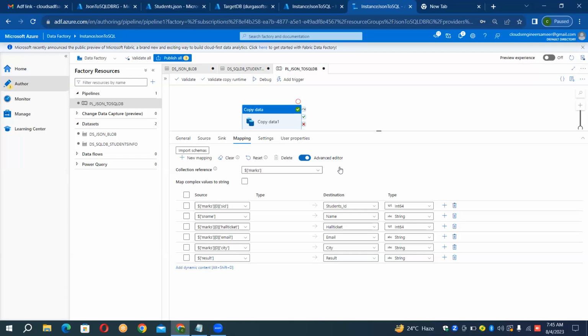Samir, we can create a parameter here. Why not? Definitely we can do that. We can do whatever you want. Yeah, we can create the parameter and pass all these source values there, right? Yes.